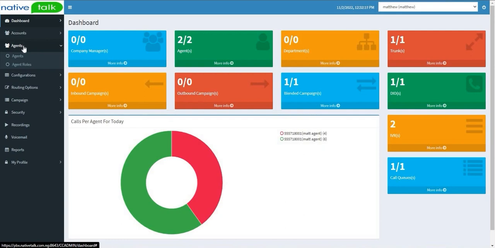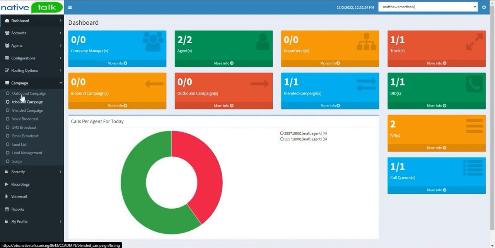If you want to create your agent on the call center, there are 3 important things to note. When creating your agent, the first thing is to create the agent role. Then you create the agent itself and you're gonna create a campaign. In the campaign, there are 3 different types of campaigns. We have the outbound campaign, inbound campaign, and blended campaign. The campaign actually depends on what you want for your call center.